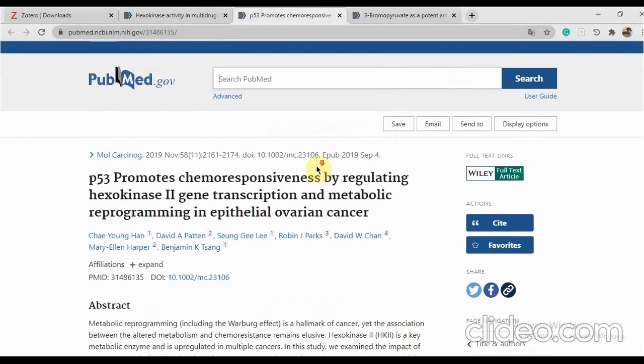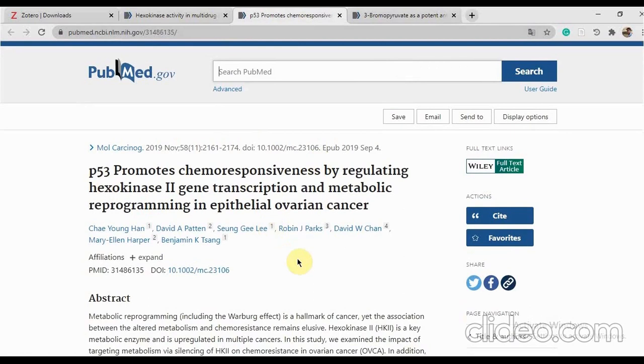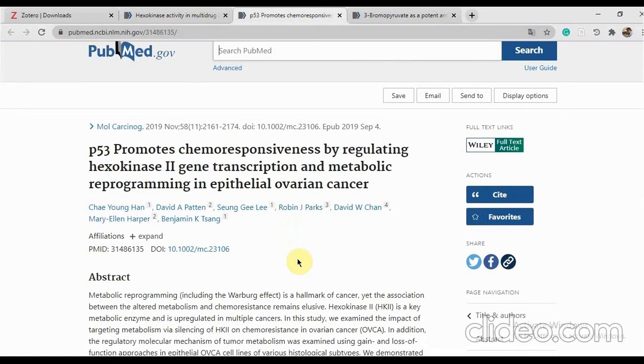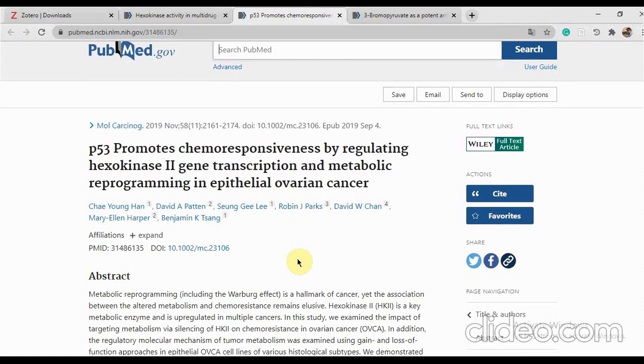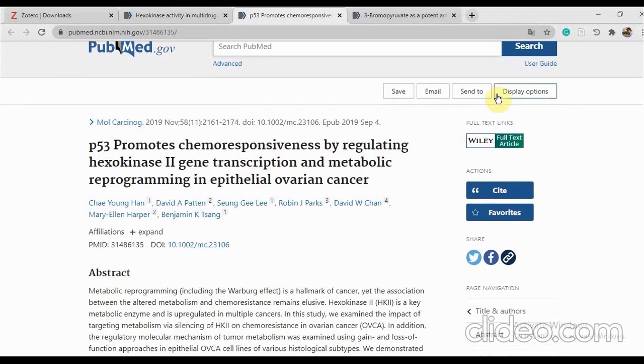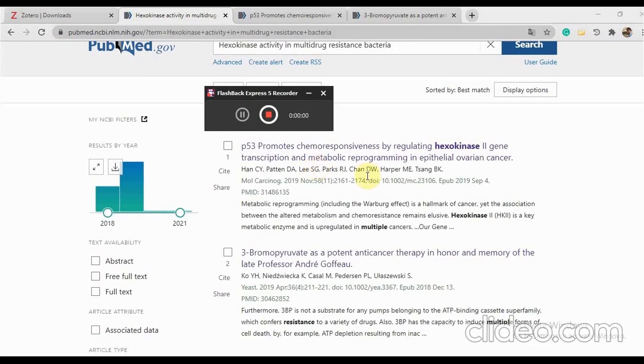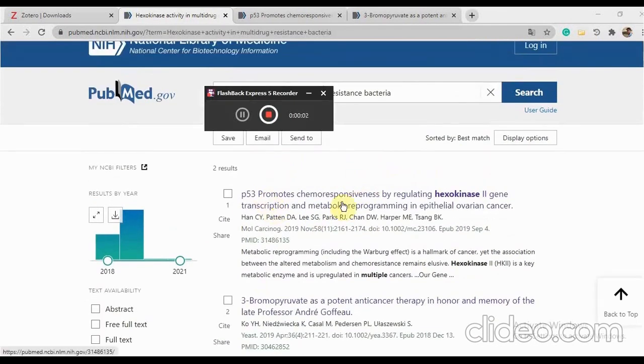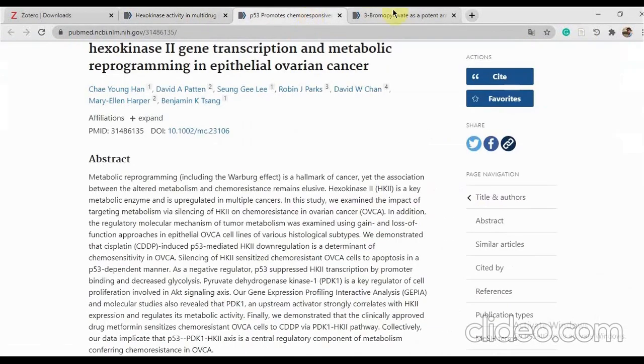So what I have to do, if I want to take a citation from this research paper, is just click on this icon that says save to Zotero, which has access to this site. Now I have opened this paper in my new tab.